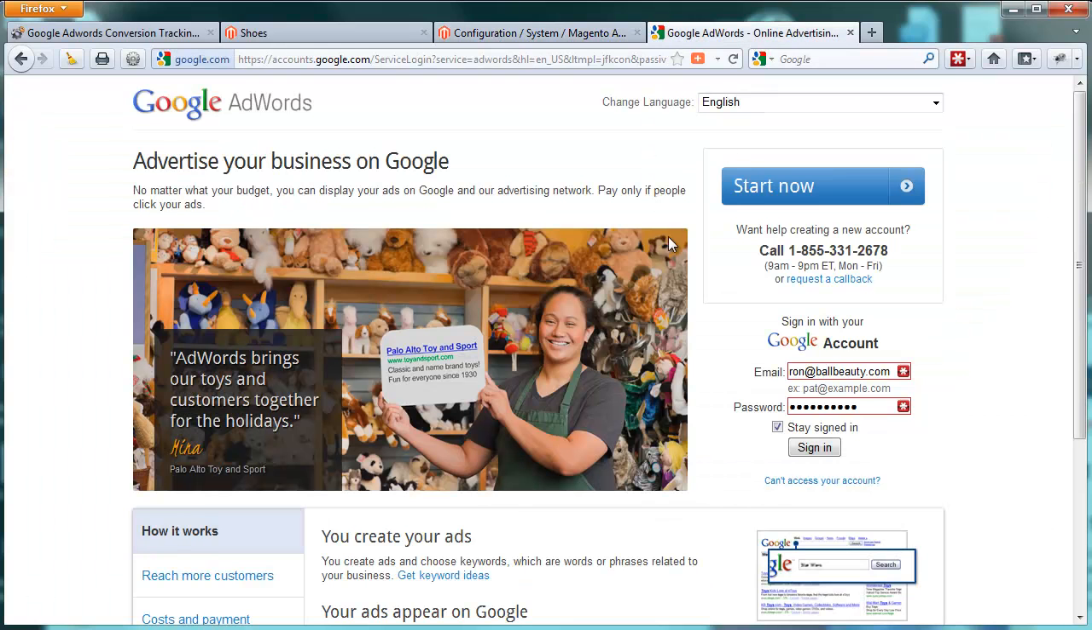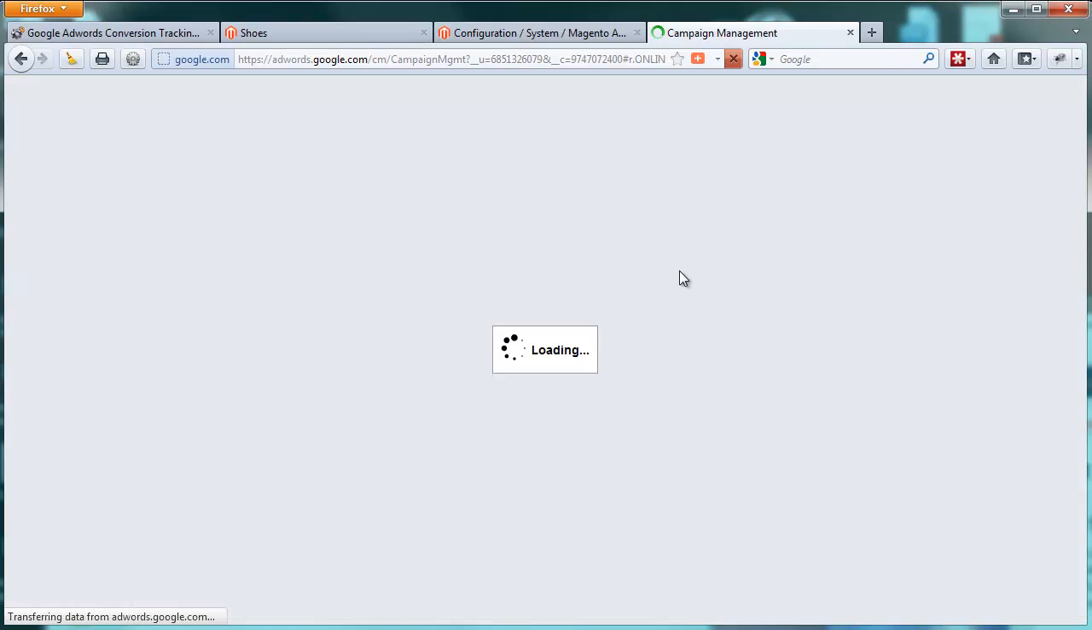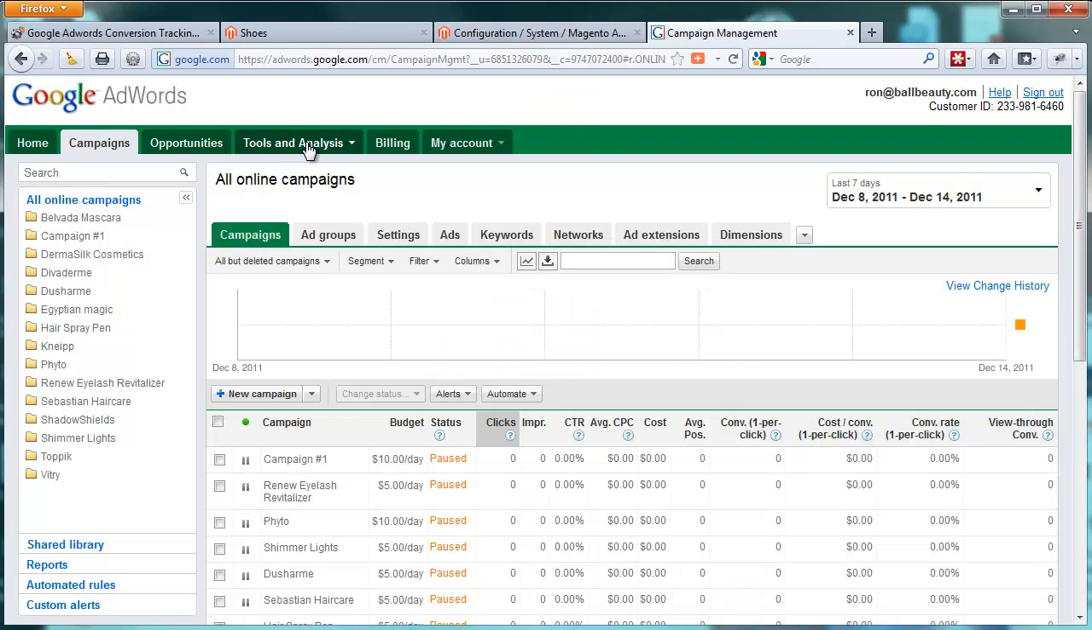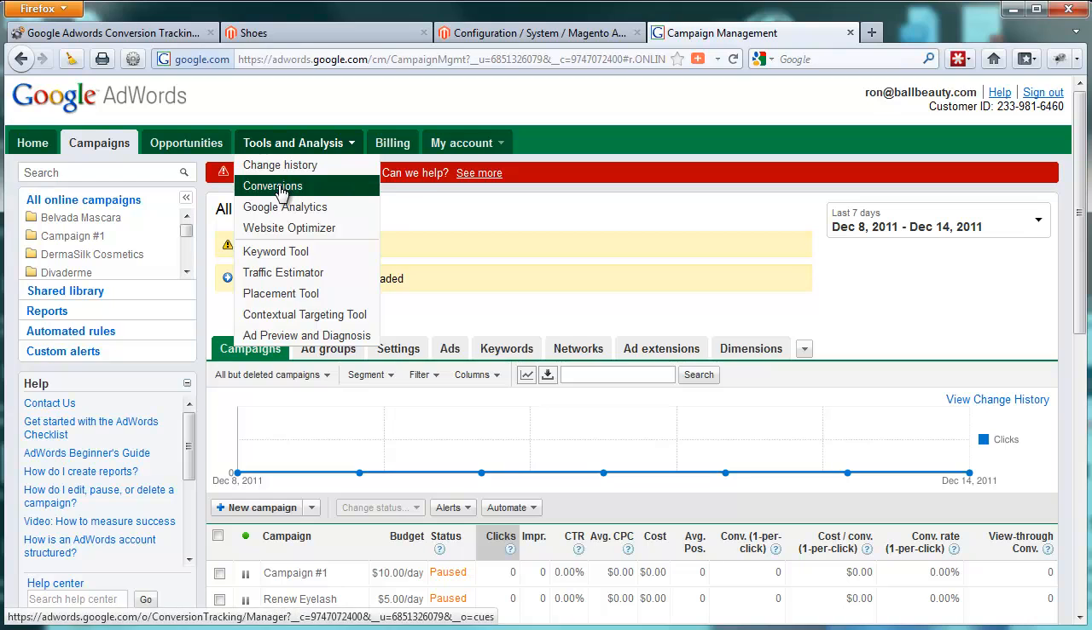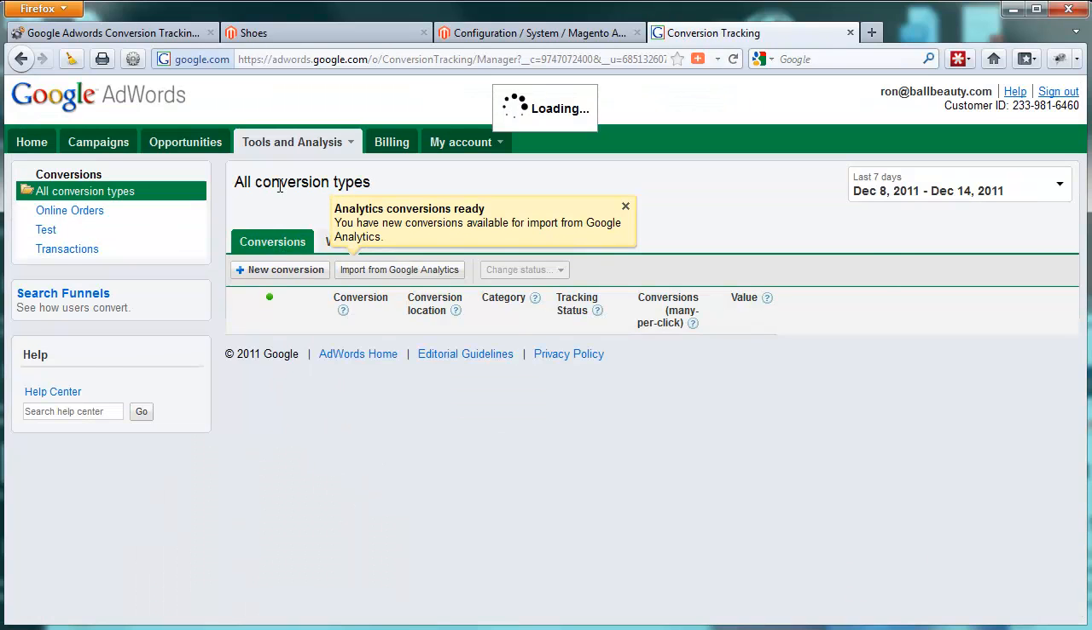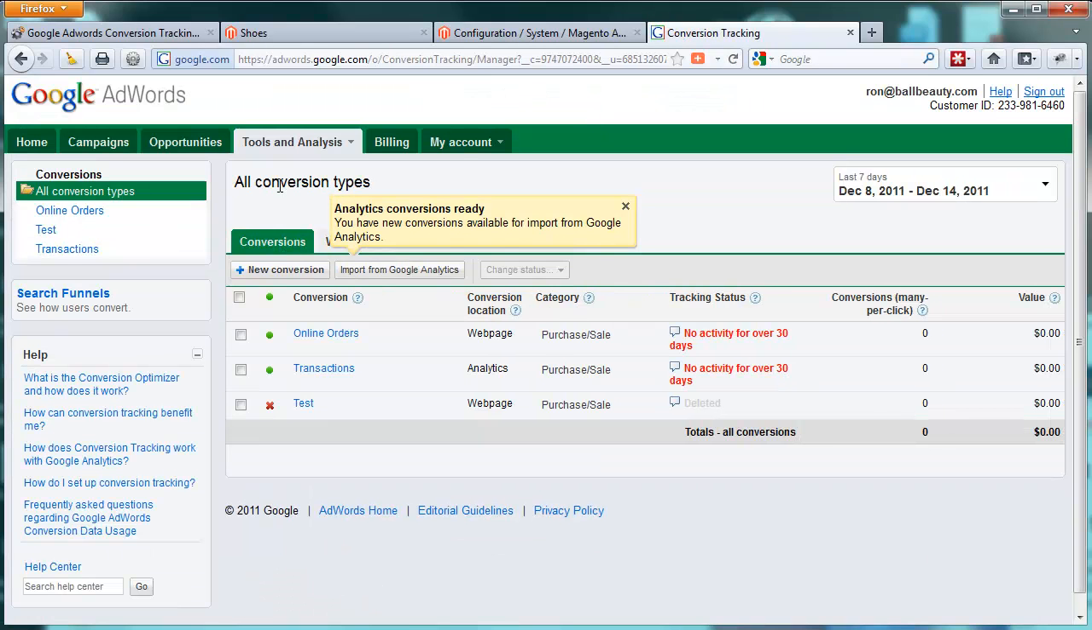So I'm going to show you how to do it. Log into your AdWords account and look at the top menu, look for tools and analysis, conversions. And by the way, this is an AdWords account that is not being used. It's only for demo purposes. It was used before, but not being used anymore.